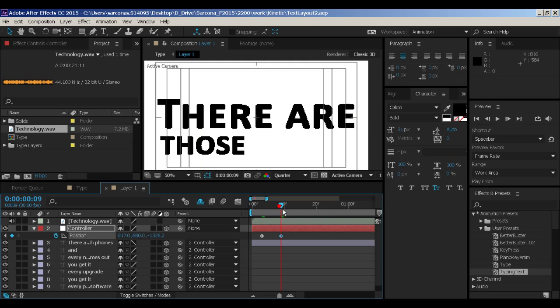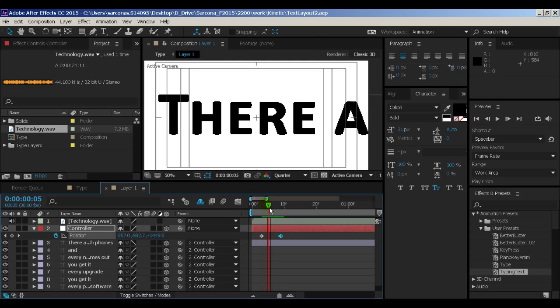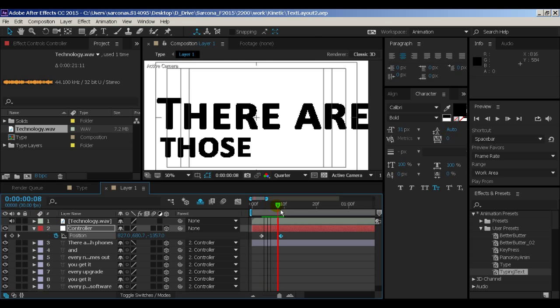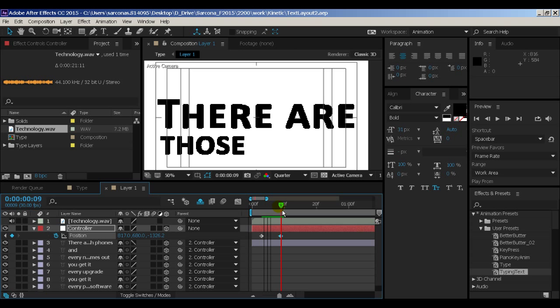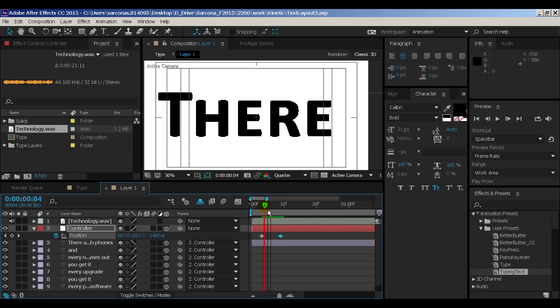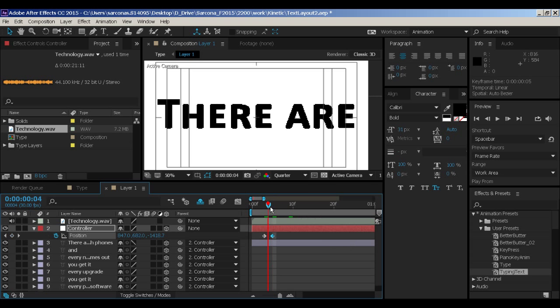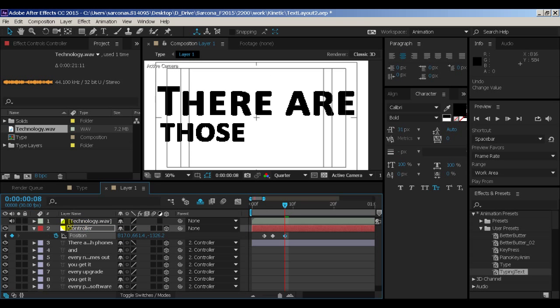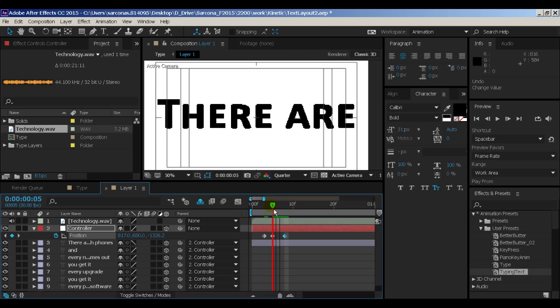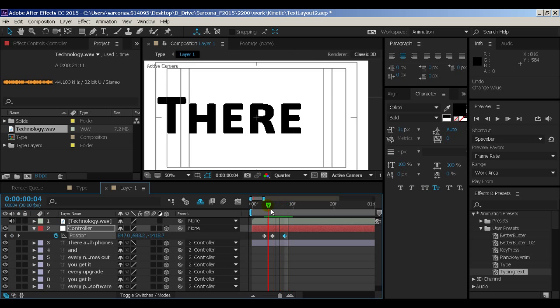Let me save. You see it says "there," and then "are" is all the way on the screen, and then "those" pops on the screen as it's zooming out, and that looks weird. So what I want to do is wait till "are" is on the screen, like that. Right there. I'm going to move this keyframe over here. So it goes there, "are," and I'll wait till "those" is on the screen, and then I can scoot this up, too far up. Okay, preview it. There are those.